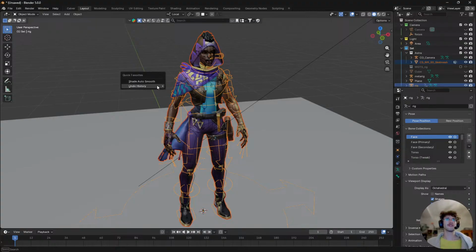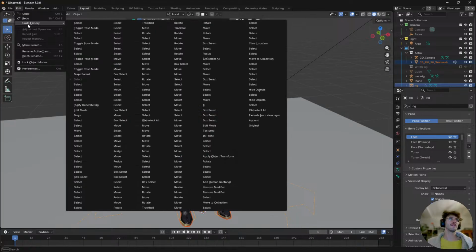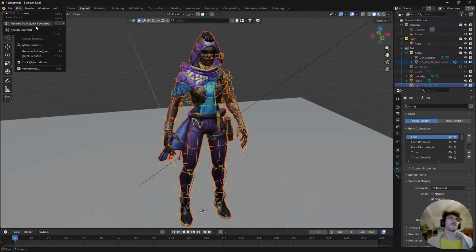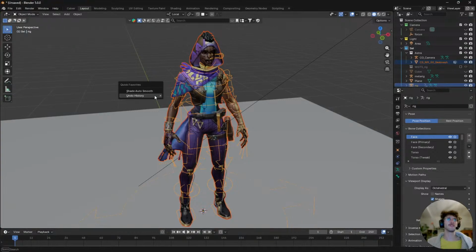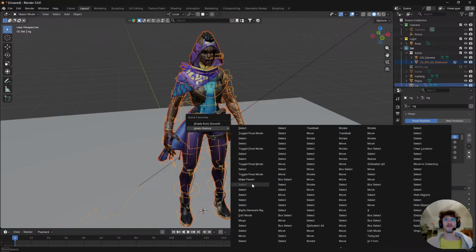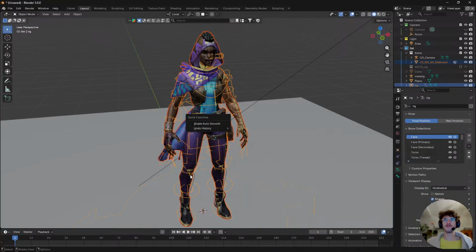Oh yeah, by the way, this undo history is usually up here in Edit, Undo History, but I put it in quick favorites, so that I can always just press Q and then immediately have it, which I think is very useful. Make parent, yes, we did that.